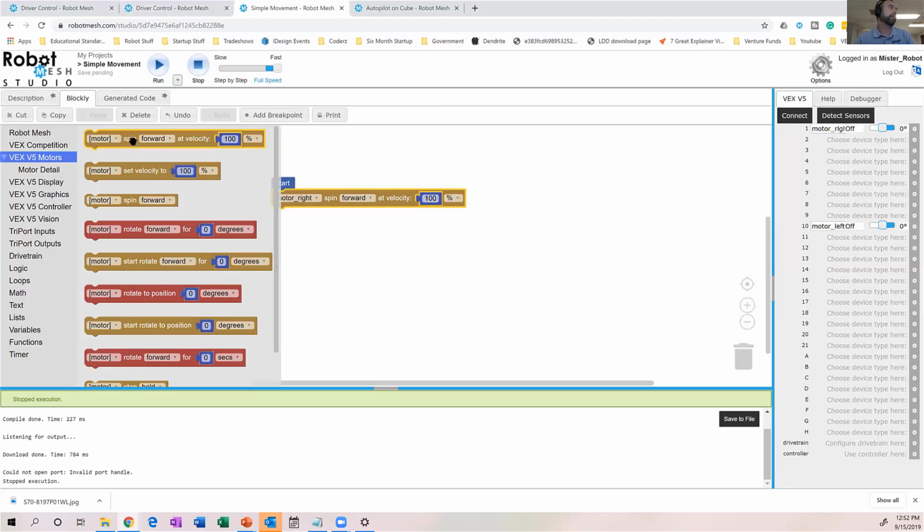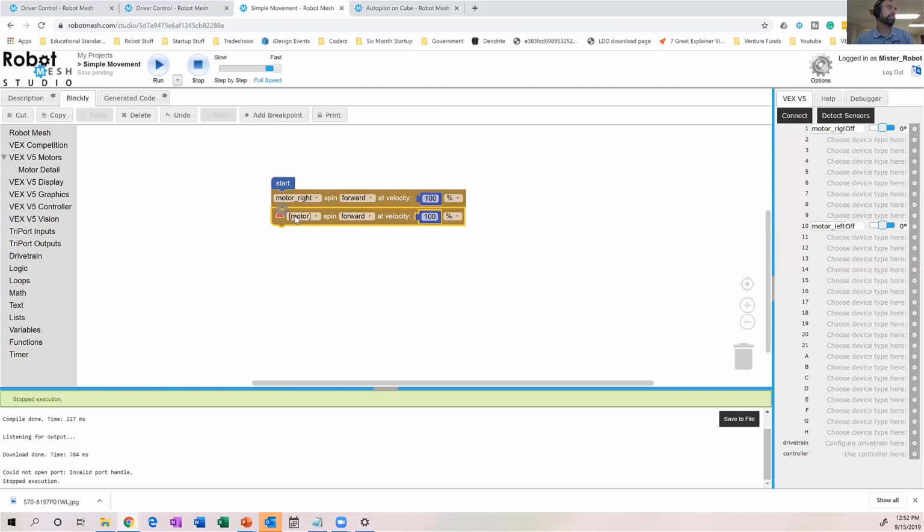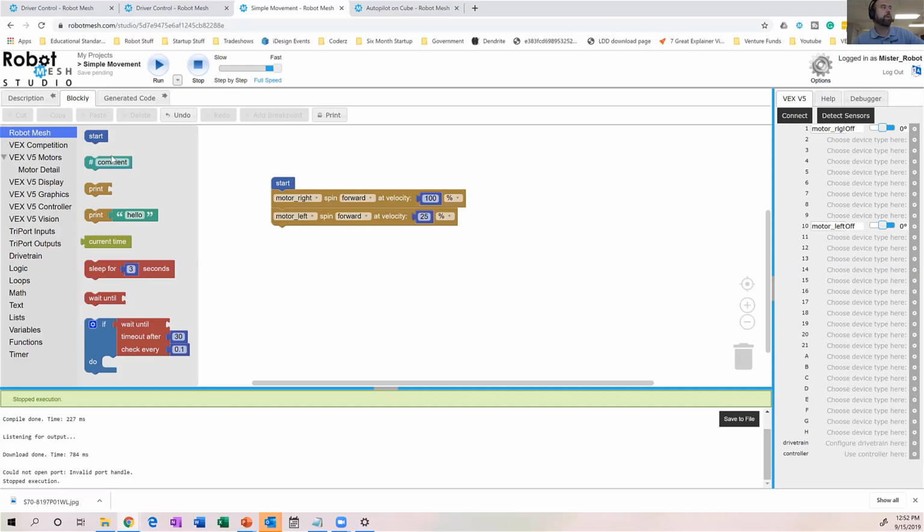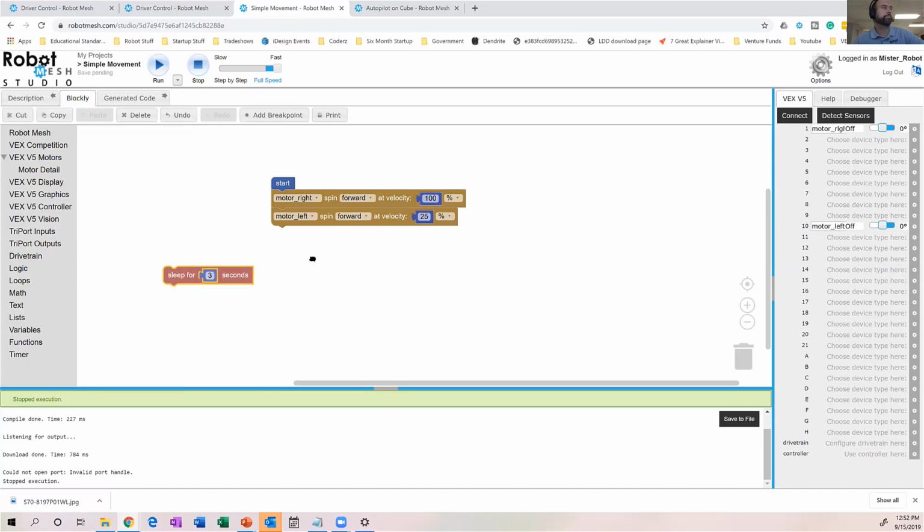And then go over here and spin the left motor. We're going to make the left motor spin really slowly so we can see what's happening and contrast the two. And then right now I haven't set a terminating condition. So if I were to run this code, the robot would run for about a second and it would stop. So let me here add a wait for, or a sleep block as we call it. And we'll set this sleep block for 10 seconds so we can see what's happening.